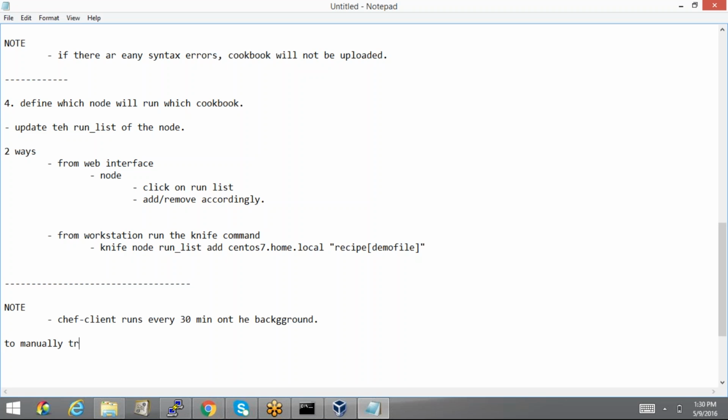To manually trigger it in our labs. You will not do this step in your production system. You will not go and say chef client, chef client, chef client on all 100 machines. You just do a chef client. You will see output of the code, also errors, if any.